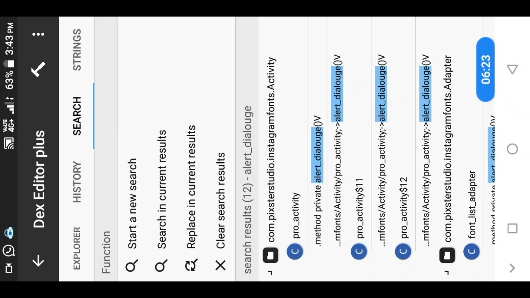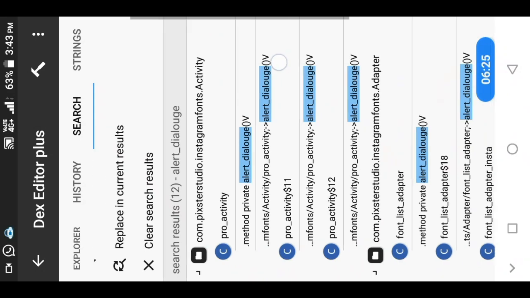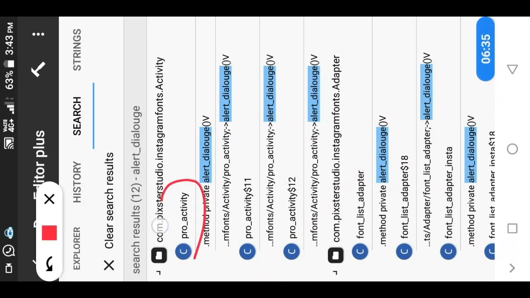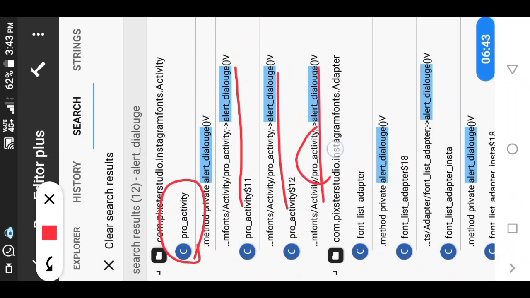See, now there are the results. There are many results. Now how can you find which result we want? That's what I said. You remember that our alert dialog method was in ProActivity. So we need the code which calls the ProActivity alert dialog. That means here, here and here, which are ProActivity. You can see here it is calling the alert dialog of ProActivity.